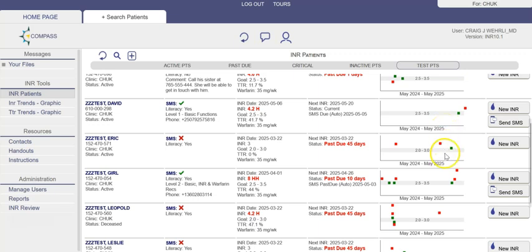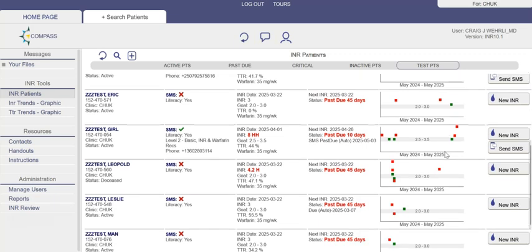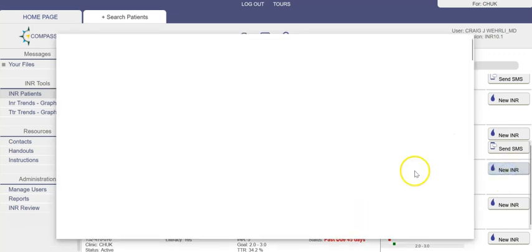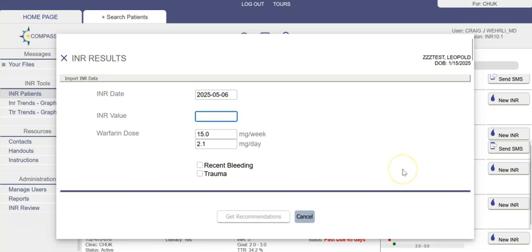The buttons to the far right are action buttons. So in this case, we're going to select this patient is not connected to SMS. So we're going to assume that the patient is in the office or in the coagulation clinic. They just had a test done. Now let's say it's 3.1.